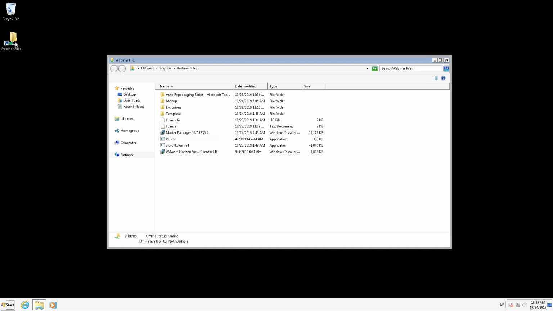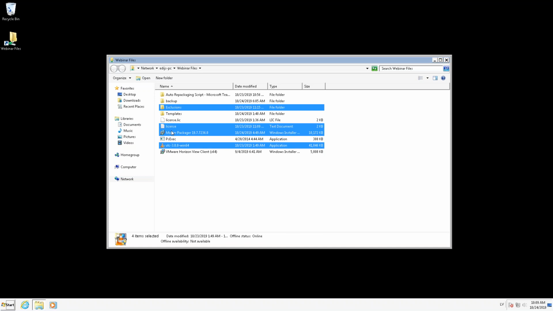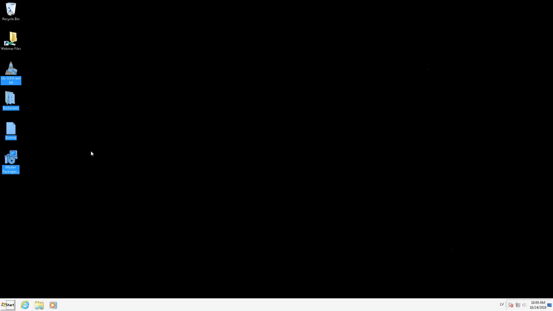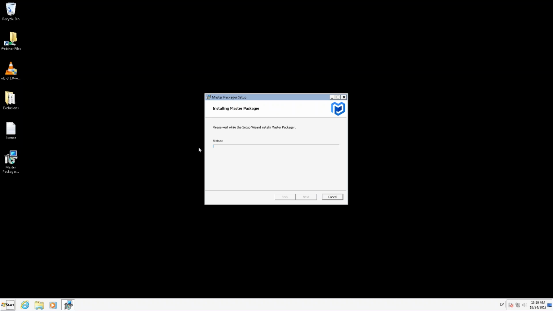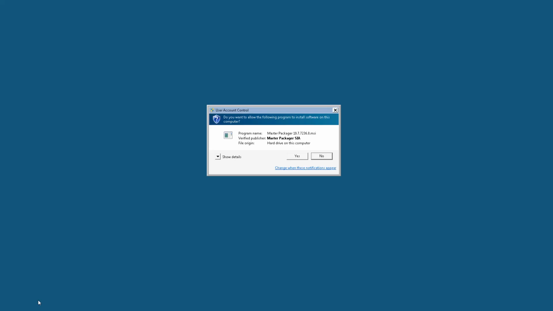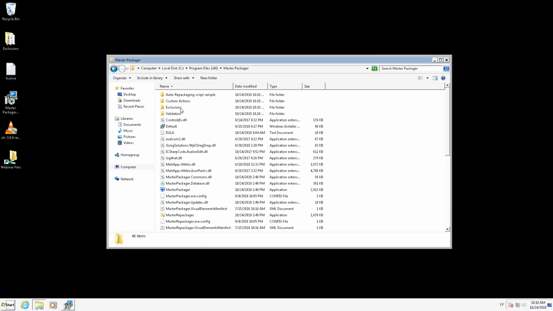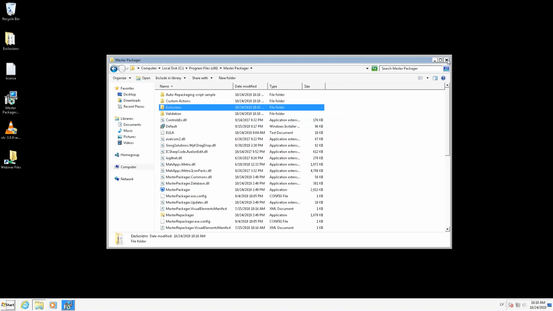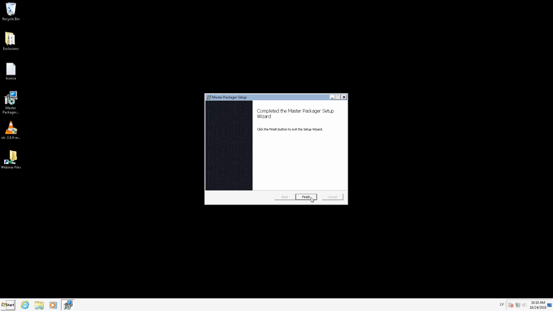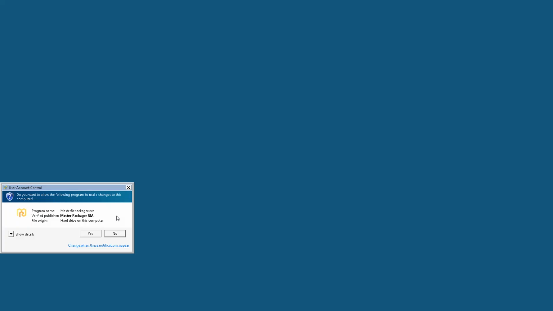So here I have my Windows 7 virtual machine. I will take the necessary files. If you download the MSI from our website, you can just double click it, accept the terms, and install it. For today, I have prepared a bit tighter exclusion list than usual, so we don't spend time cleaning up the package after capturing. So it is installed, so let's launch Master Repackager.